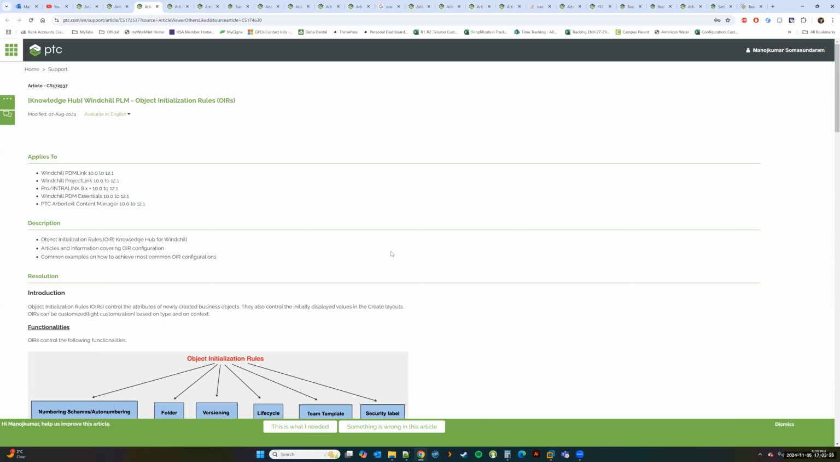Create. Test life cycle. We'll have four states: Concept, Design, Prototype, and Release. Okay, so this is a basic life cycle. So there are no roles, access controls, or workflows. Save and close. Don't forget to check in your life cycle.